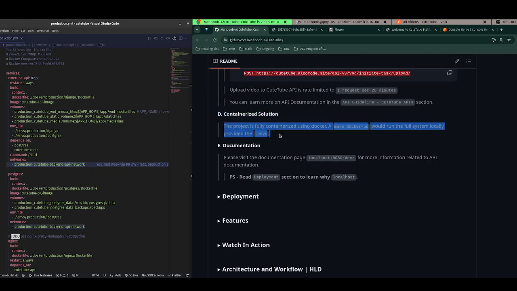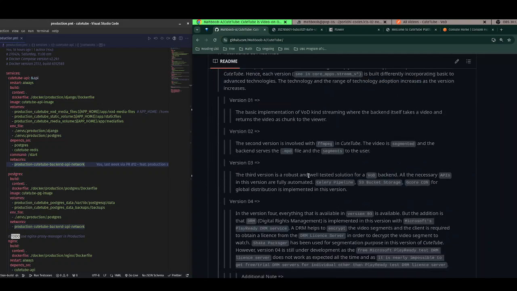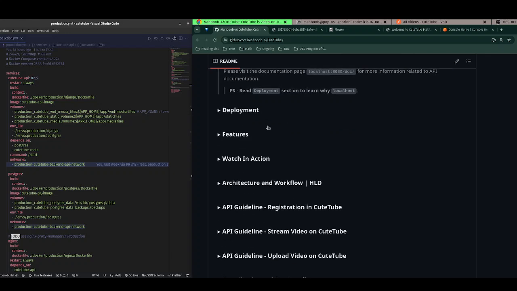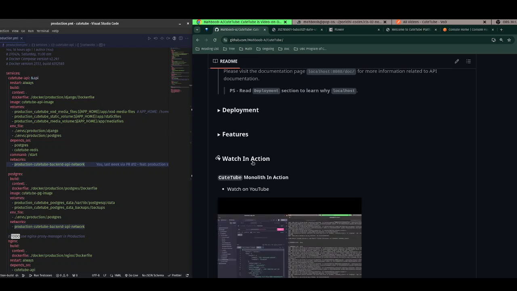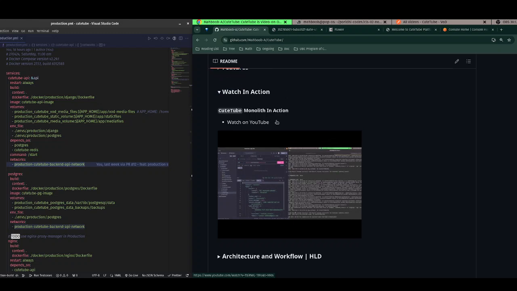If you want to play around with the project, you just need to clone this repo, make a virtual env, cd to source, and run Docker up based on the envs you have to fill. That's all you need. I have also added a video on YouTube so that you can watch this QTube in action.